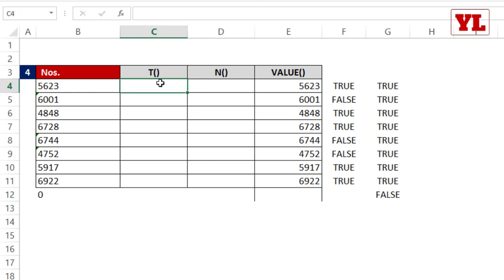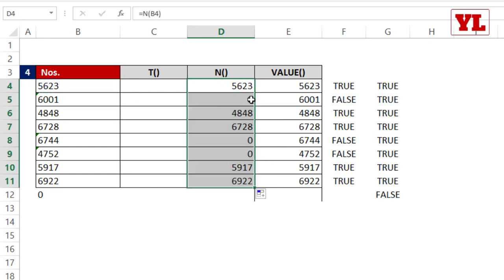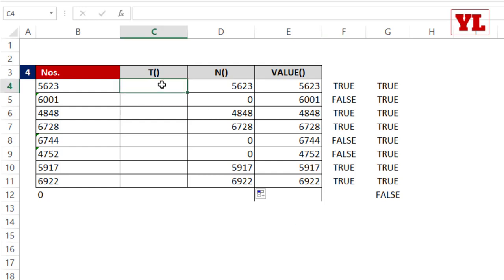Now there are two formulas which are single letter formulas, rarely used, but once in a year, twice in a year you might want to use them. What is N? If I use N and I choose the value, notice what is going to happen, 5623. But the ones which are shown as text, that converts to 0. It's mostly used for testing purposes, but other than that, not much of an application. Now similarly, there's another formula called T for text. So if I use T and choose the cell beside it, the ones which are stored as number, it is completely blank, but the ones which are stored as text, it gets shown as it is.